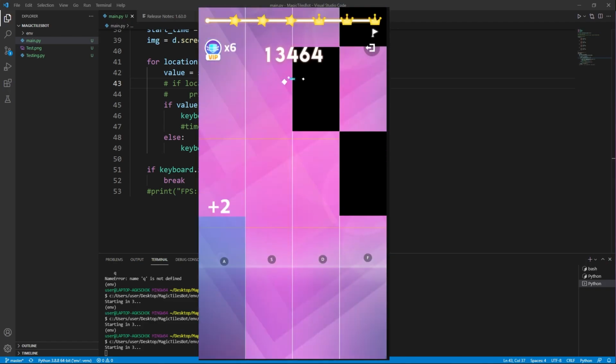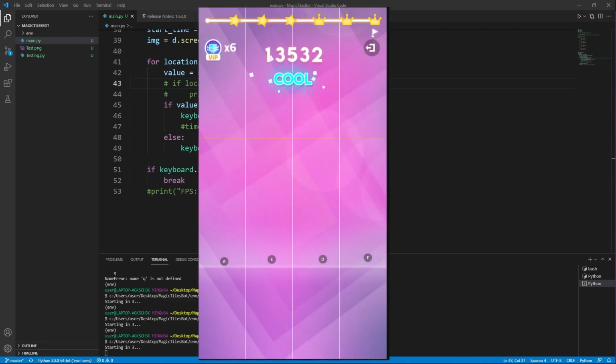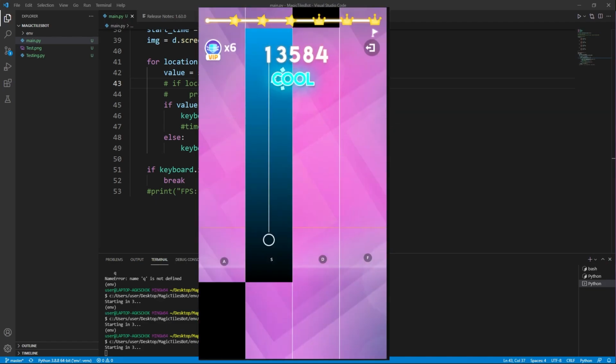Look at this. This is crazy. I actually didn't think it would be this good. But remember, we're only testing 4 pixels on the screen. So it's insanely fast.